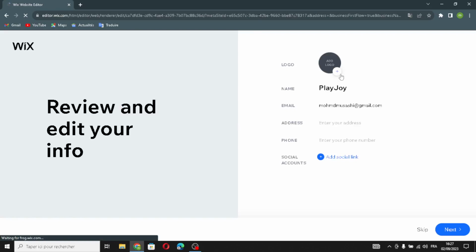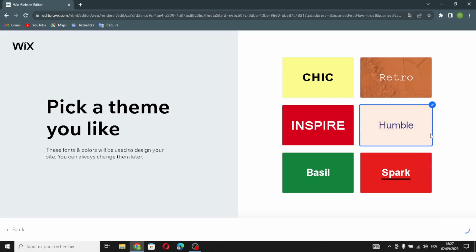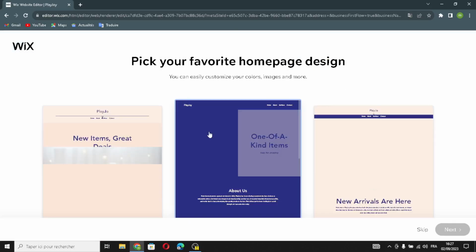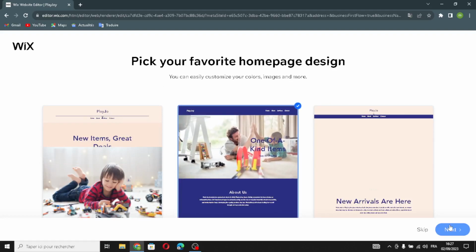Now enter your information. If you want to add your logo, change your business name, here if you want to change your email or add a new email, add your address, and here if you want to add your phone, and here if you want to add a social link. So let's move on. Now pick a theme you like, for example this. Pick your favorite homepage design. For example this. Now let's move on.